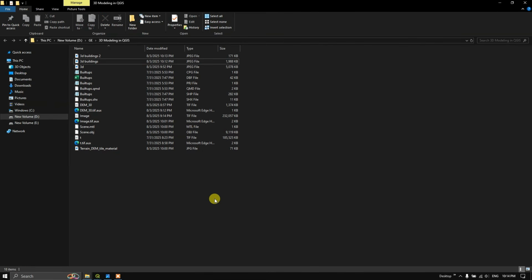So I hope that you have learned how to create 3D maps in QGIS for beginners. So I'll also be sharing this dataset. You can just work from this dataset.